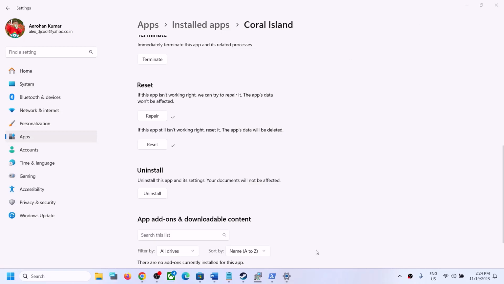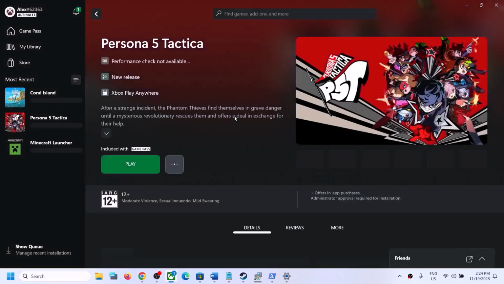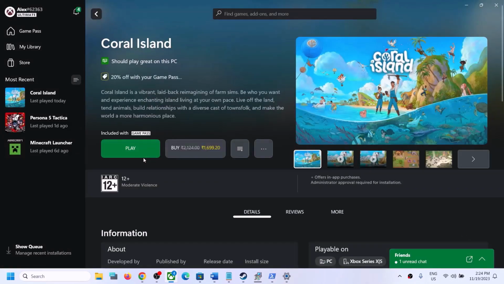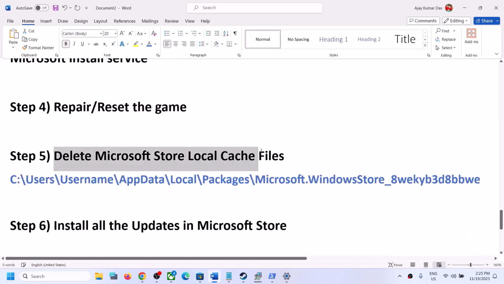So in that case, close the Xbox app and then reopen the Xbox app, and then you will see Coral Island with play option. You don't have to reinstall the game. You might see the install option, but open the Xbox app once again and then you will see the play option.